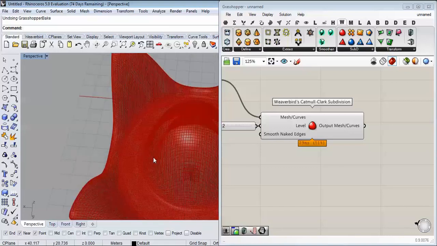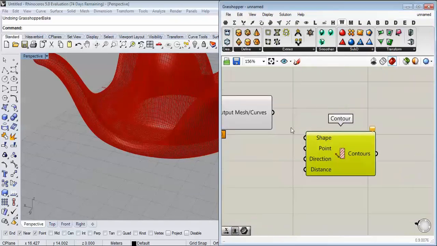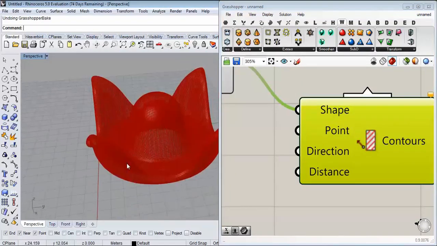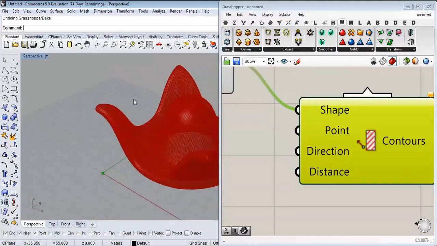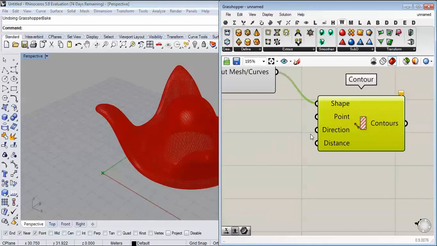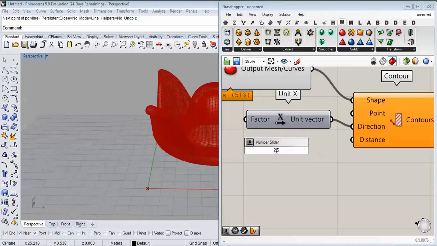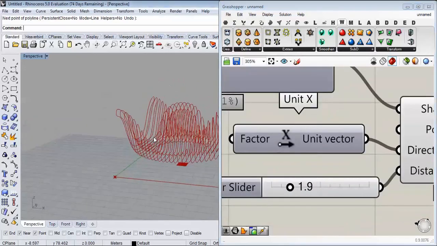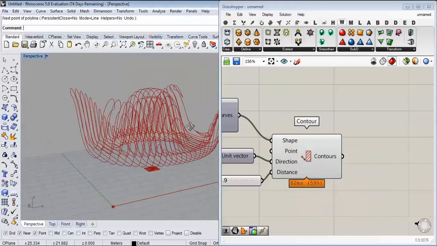So I'm going to type CONT, for contour. That's the shape we're going to intersect with the planes. The point that we are going to start at is 0, 0, 0. That's the default one. We don't change that because our model is basically starting from 0, 0. The direction is maybe X, and the distance we can choose maybe 2.5. Let me turn this off, and you can see that we have made the surface. That's the contour part, and you have to make the solids.